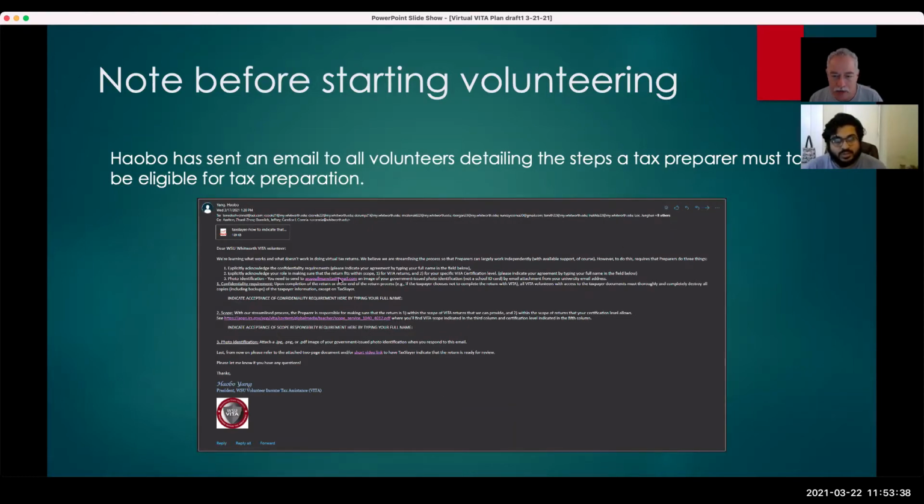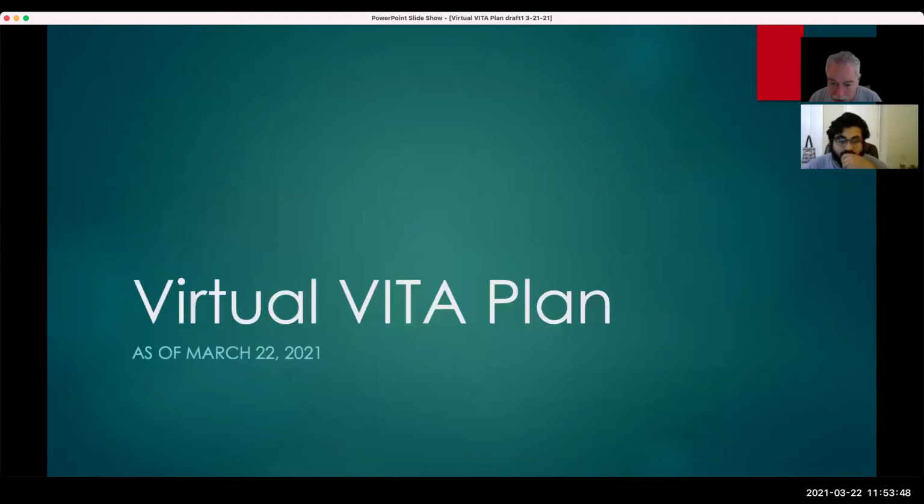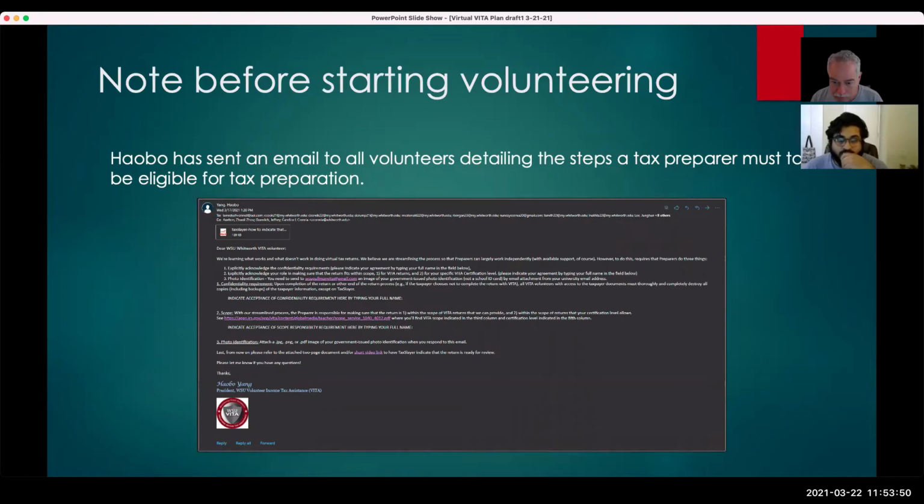Okay, so there's three parts here. There's the confidentiality requirement that all taxpayer information is confidential. There's the scope that says that you're qualified to do this within your certification level, and you've provided the photo identification as an email attachment.